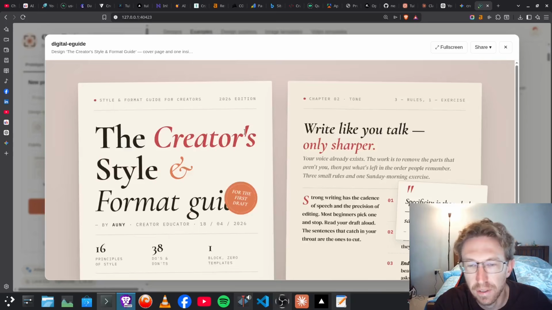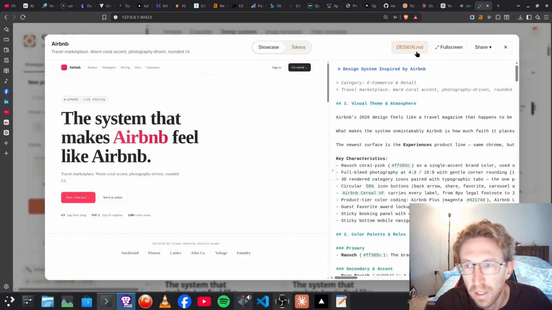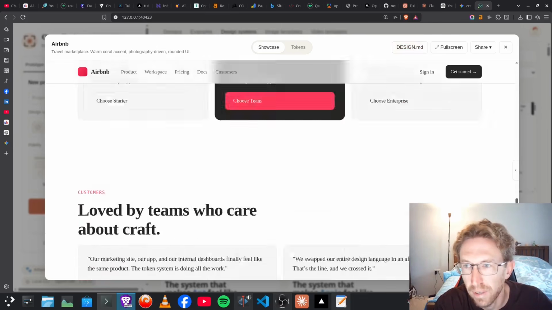It's also got a lot of example designs as well as MD files, which emulate other popular websites like Airbnb, Airtable, and a bunch of other ones. So without further ado, let's get into the tutorial.